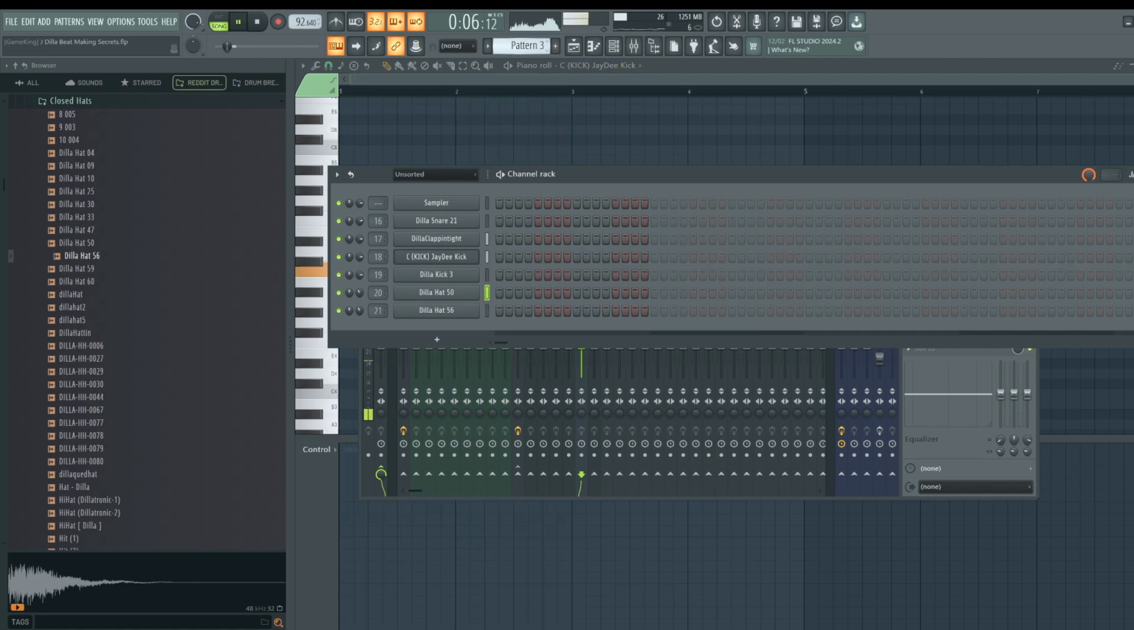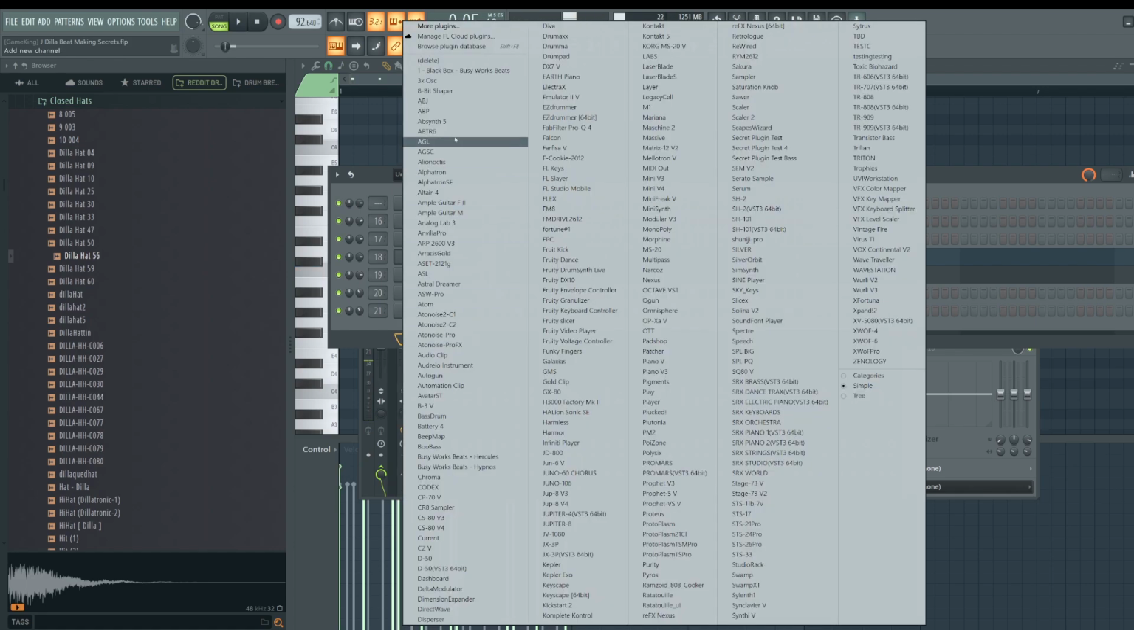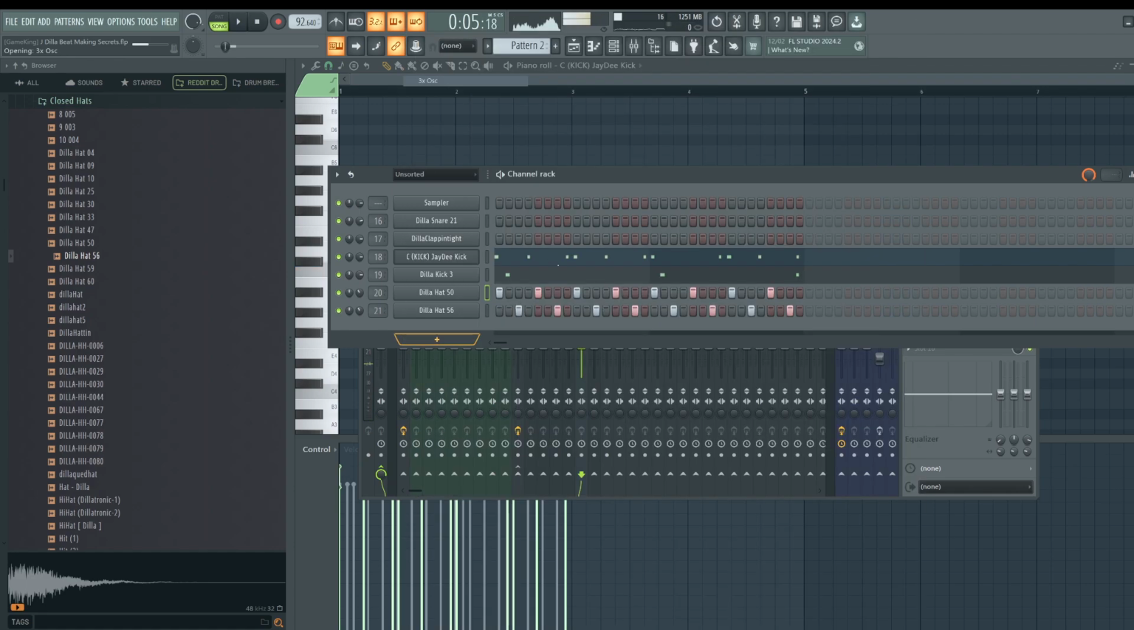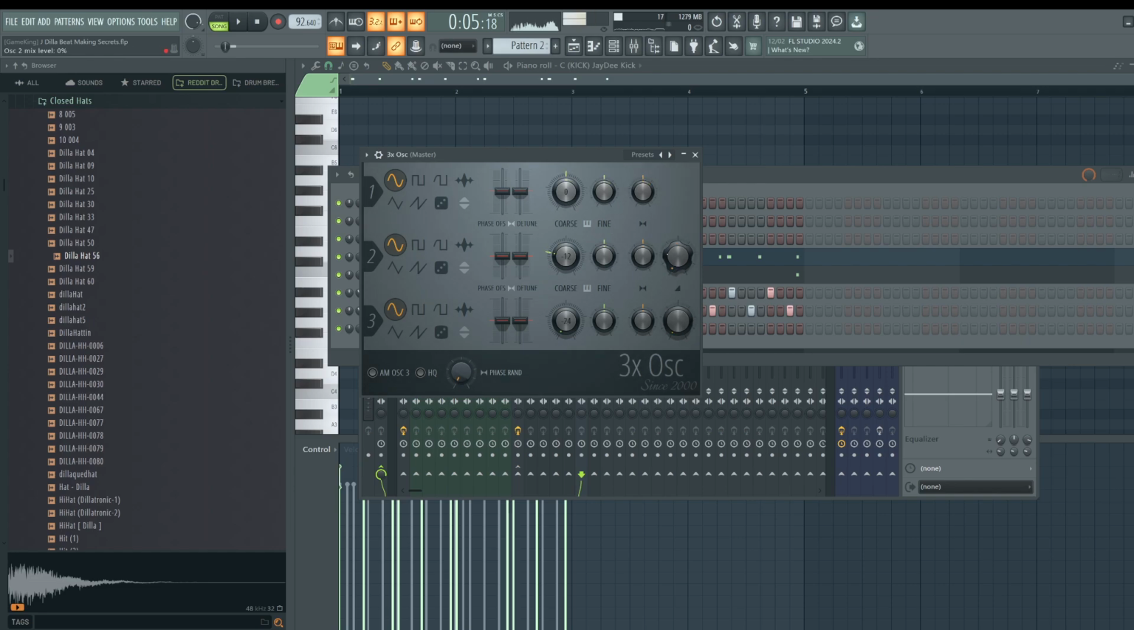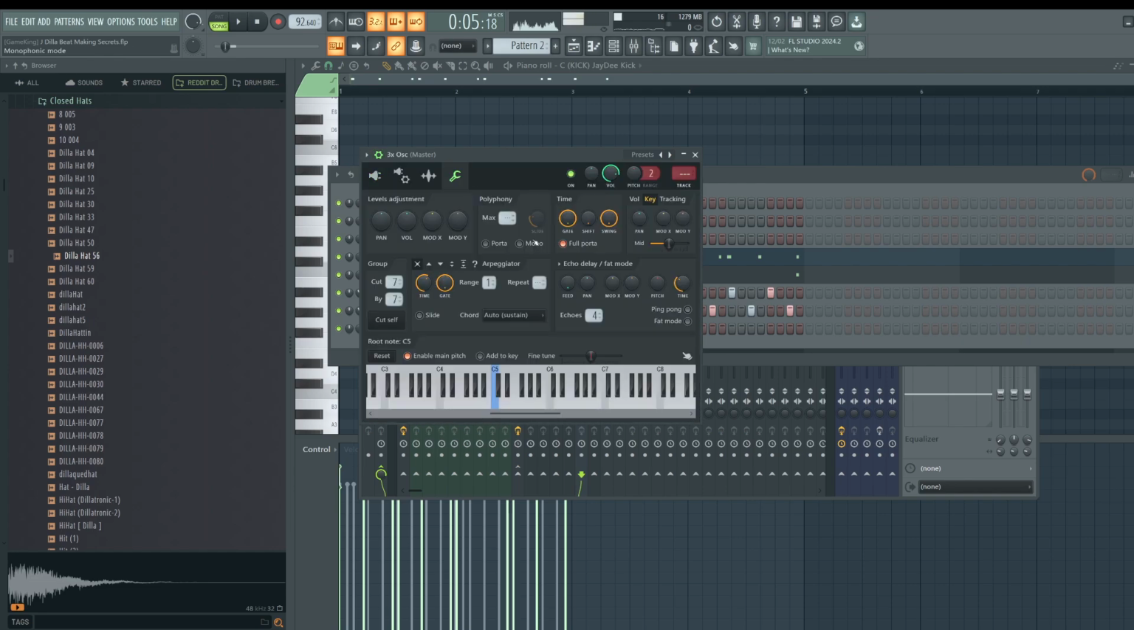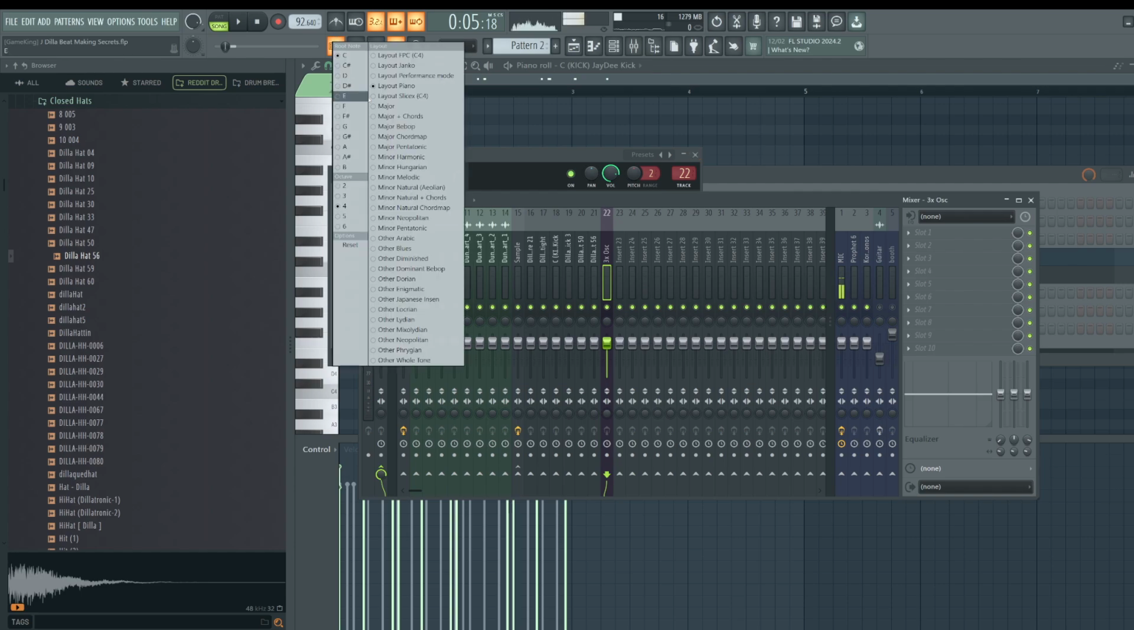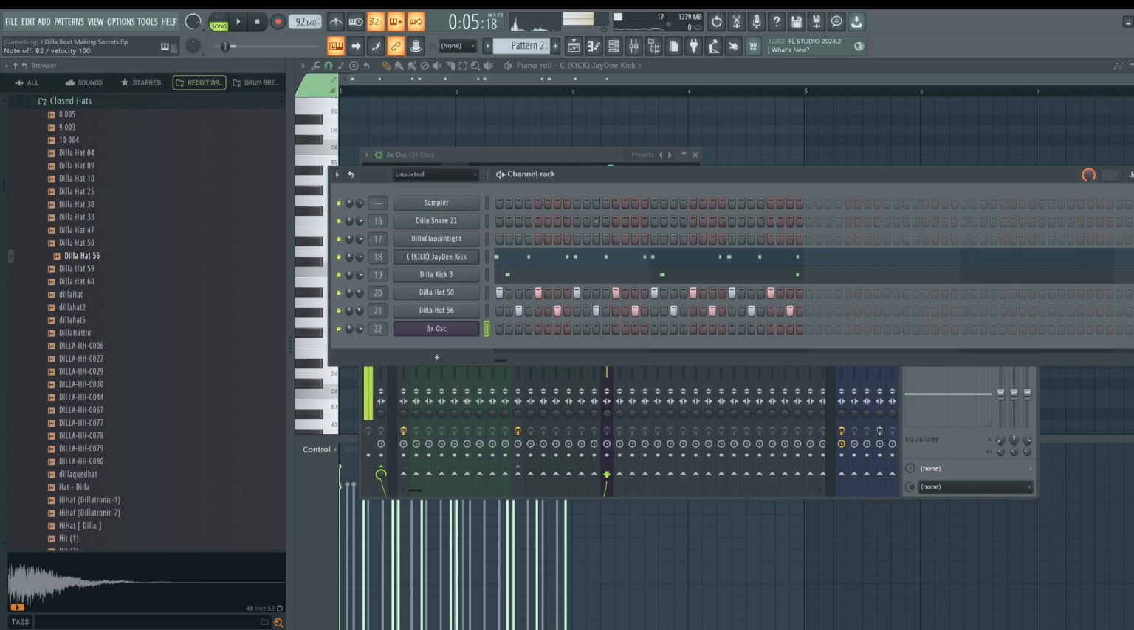So now we need to add the bass. Let's add 3x OSC. We just need a simple sine wave bass or triangle. Turn oscillator 2 and 3 down, go to the settings, go to the wrench tool, turn on monophonic and portamento. Take Control L. Right click your typing keyboard. Let's pull this to a lower octave like C2 or C3 and just play a little.